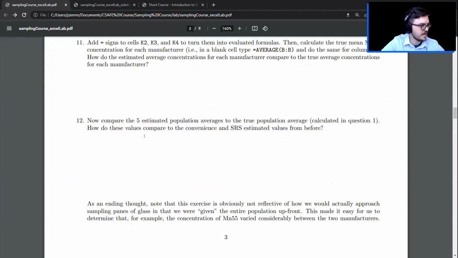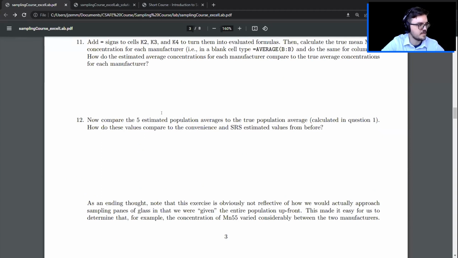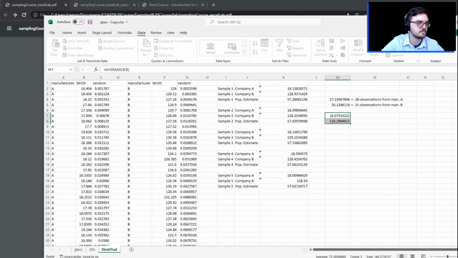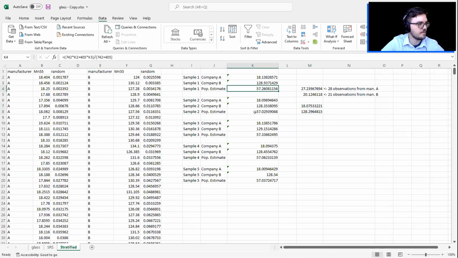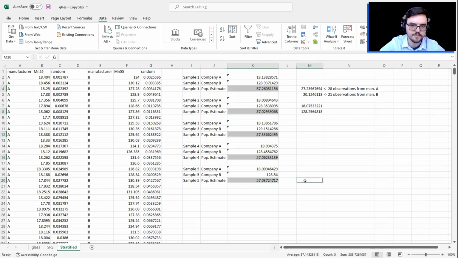Now, the final exercise then is compare the 5 estimated population averages to the true population average. How do these values compare to the convenience and simple random sample estimated values from before? So these cells here show the estimates of the population average based on the stratified sampling scheme. And again, I'm showing 5 of them just to show you what the variability in the values are across multiple replications.